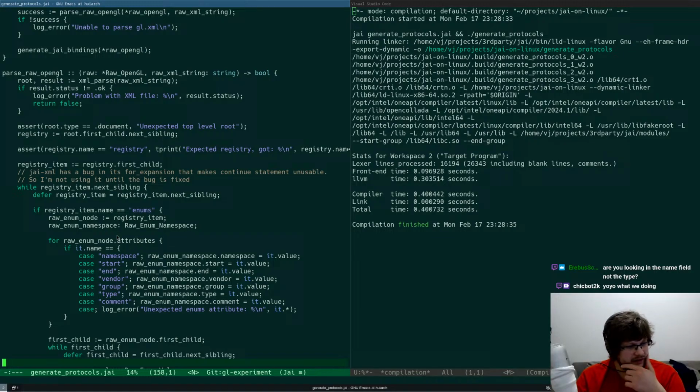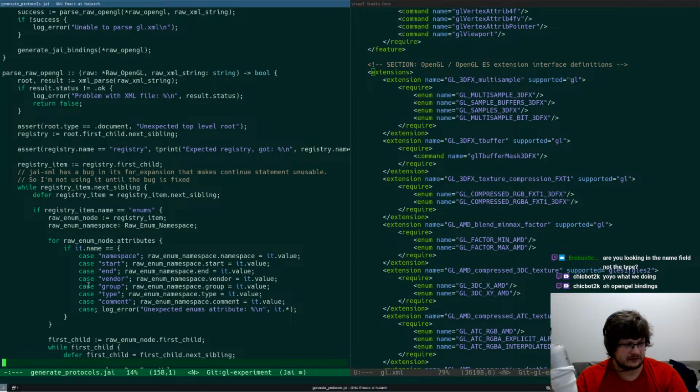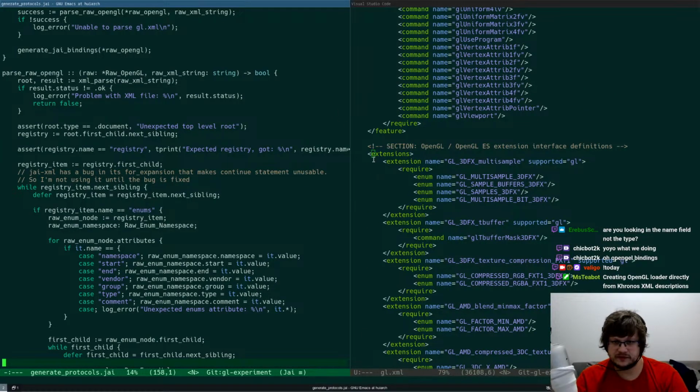Hey Erebus, you looking in the name field? Yeah, it's supposed to be name. Hey Chickbot, yeah, OpenGL bindings. You can do exclamation mark today. Yeah, that's... No, it's supposed to be name. This is the name. The type is element and the name is extensions.